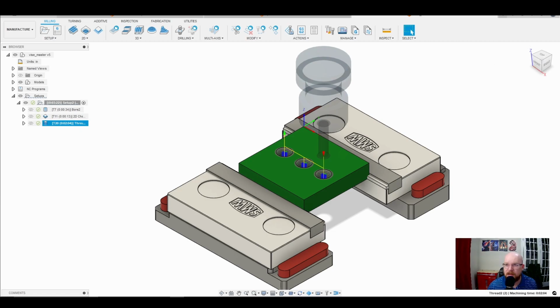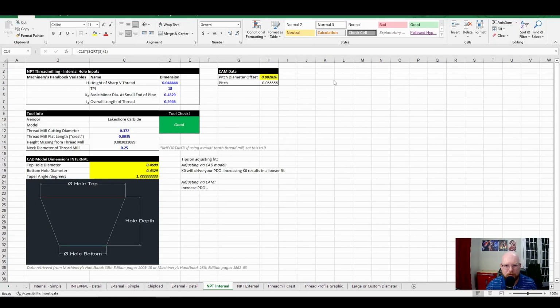So let's go ahead and head over there now. All right, so here we are with the Saunders Thread Mill Calculator. I have Rev 9. It's free. I suggest everyone grab the latest version.